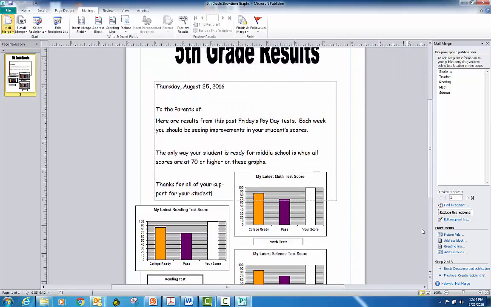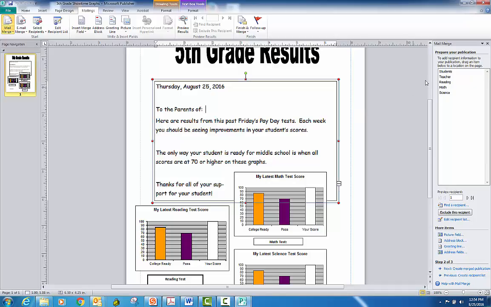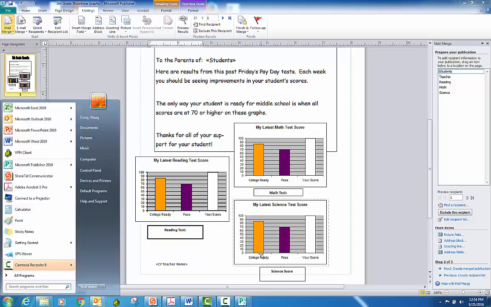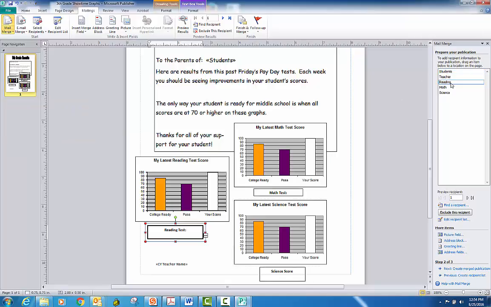Now I'm going to take my document and I'm ready for step 2 down here. Create your merged publication. What that means is to the parents of, well, I want the student's name here. I just simply click students, and now every student's name is going to show up here. All right, we want their reading score. So I'm going to come down here. Let me put a little colon right here, a couple of little spaces. Right here, and I'm going to put their reading score right there. Now in the math part, I'm going to put their math score. In the science part, left off my colon, I'm going to put the science score.